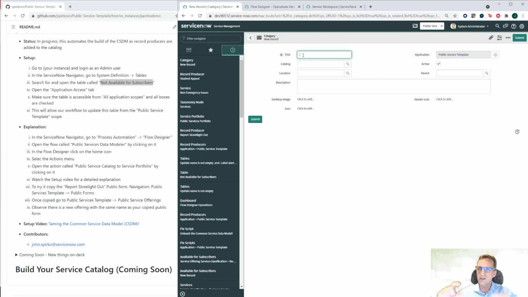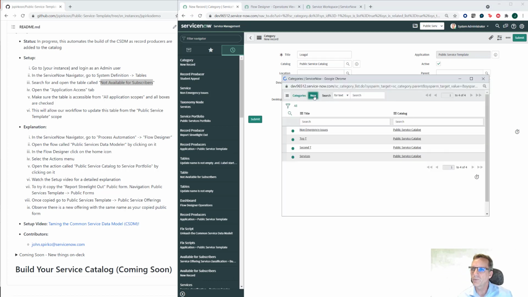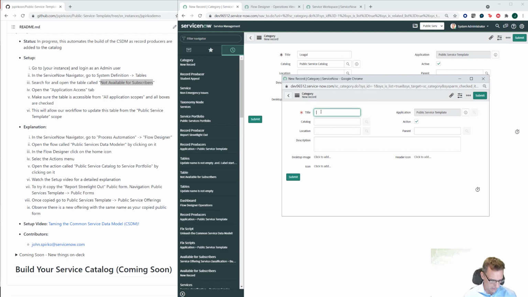The bottom level category that I want to create first, I'll call it legal. This is a legal appeal that the student's doing. It's going to be a category inside our public service catalog. So what I'm doing now is creating the catalog side, and I'm going to let my workflow create the portfolio side. It's in the public service catalog. Now we want to create a new top level category, and I'll call this one student services, which is also going to go in our same public service catalog.